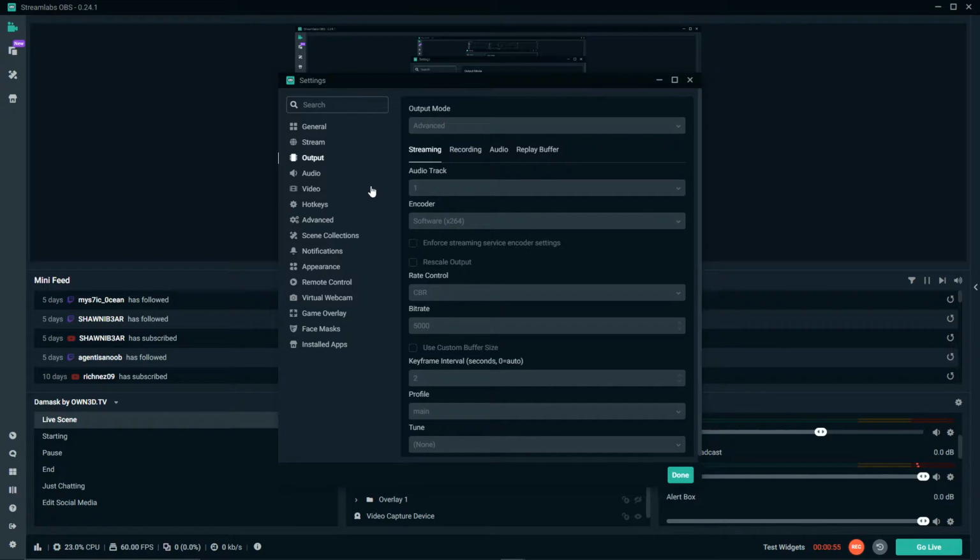Now, the output tab obviously is everything having to do with your encoder and all the hardware involved in streaming or recording your gameplay or whatever you're trying to record or stream. So the audio track, we're going to keep at 1. We're on the streaming tab, of course. You want to set your output mode to advanced as well. That way you can see all of these settings. If you have it on simple, some of these will not be available to you. So like I said, we're going to keep on the streaming tab. We're going to keep the audio track at 1.